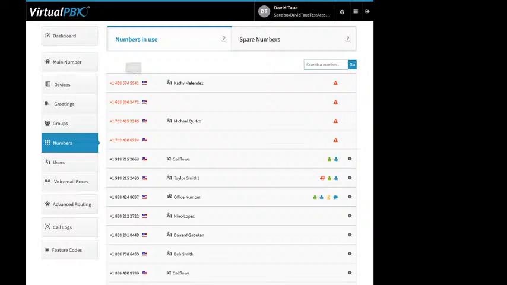All right, phone numbers, or numbers, shows your numbers on your account and where they're going. You've got the little gear icon next to any number, so you can adjust the caller ID, E911, and prepend.